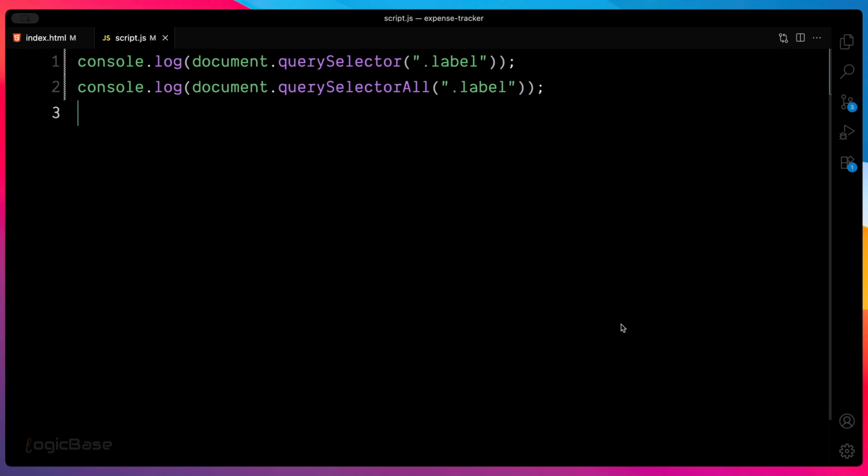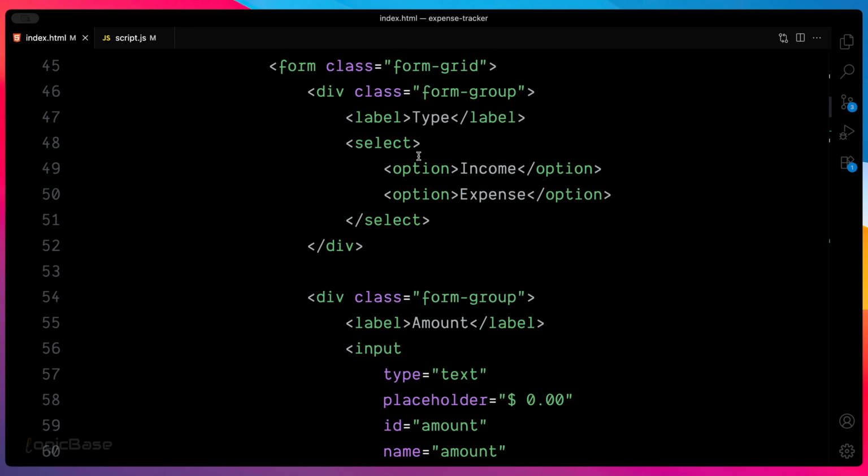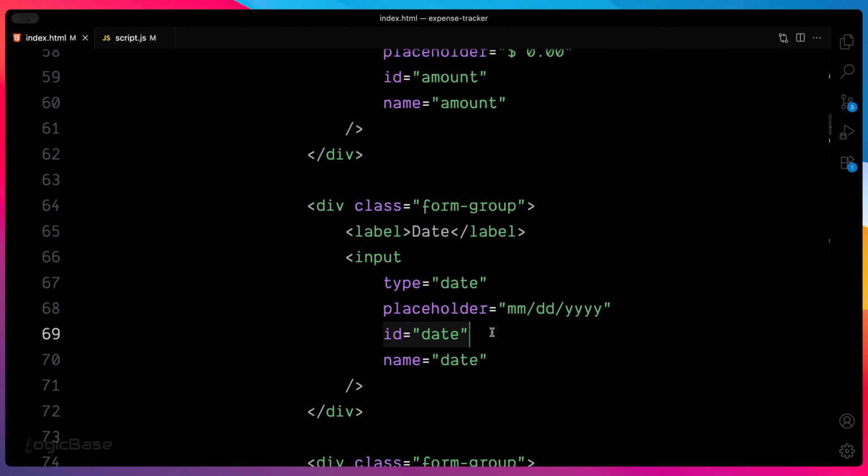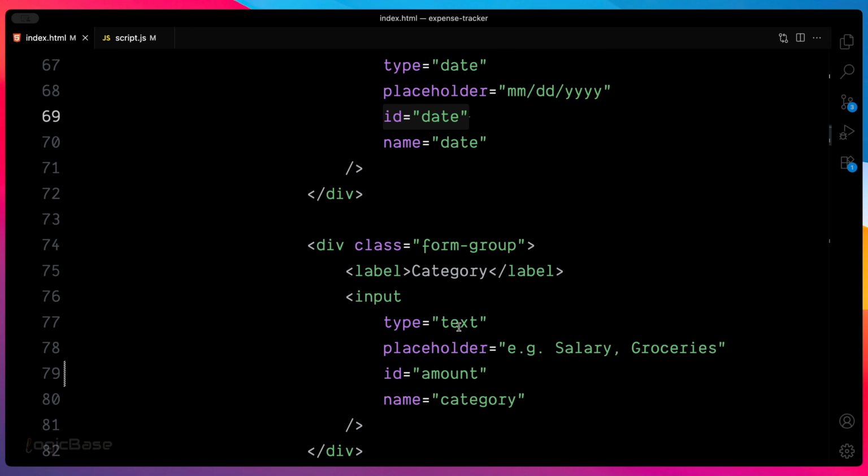Alright, now let's move on and see how to query by ID using querySelector. Just like I mentioned earlier, we will write the selector exactly the same way we do in CSS. In our index.html file, under the Add New Transaction section, there are some form fields. Among them, I have set the ID amount for the amount field. And for the date field, the ID is date. And intentionally, I have also used the same ID amount again for the category field. Earlier I mentioned that by convention, an ID should only appear once on a page. But technically, if you use querySelectorAll, you can still select multiple elements even if they share the same ID. Let's try that out.